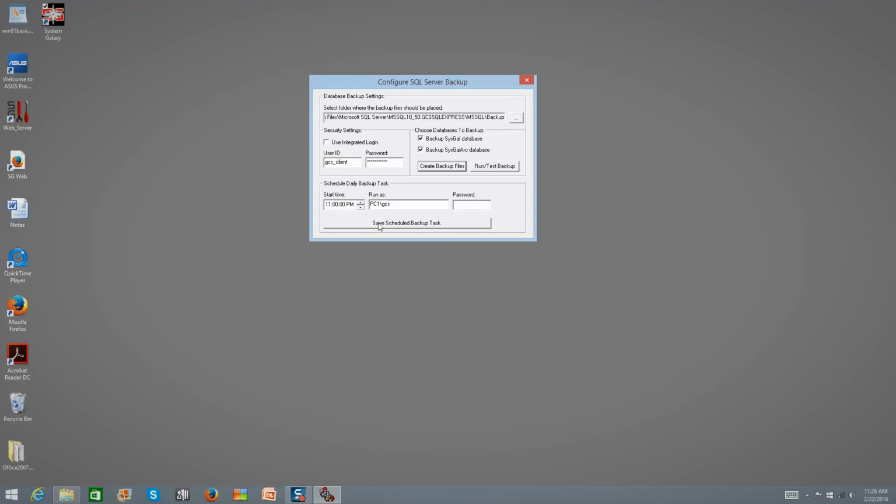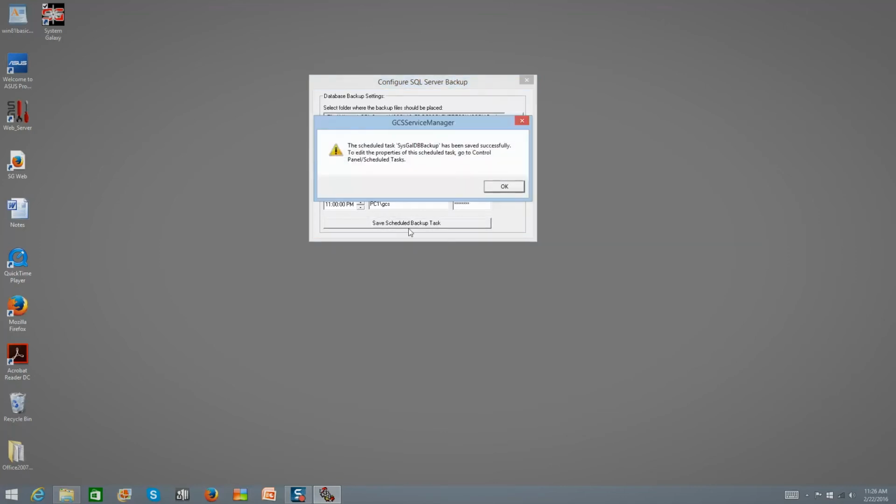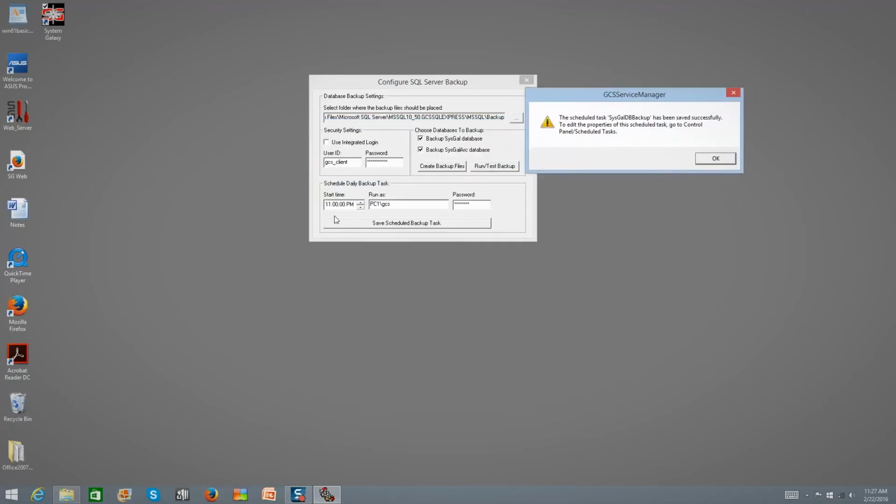Once I have created those backup batch files, I'm going to come down here to save the scheduled backup task. I have to have a valid login on the computer, so I'm going to enter my login here. And save a scheduled backup task. The scheduled task has now been successfully saved. Right now it's scheduled to run every day at 11 p.m.